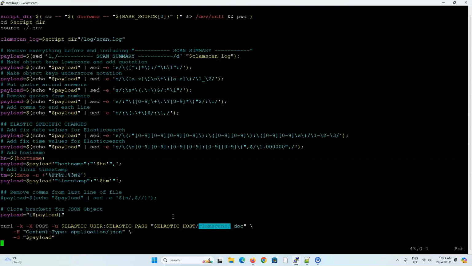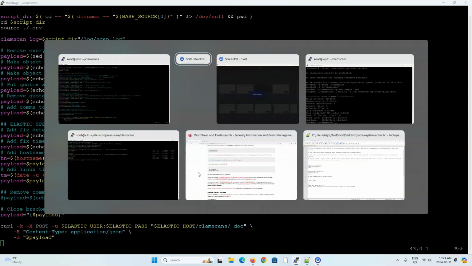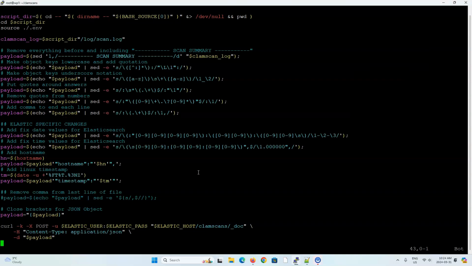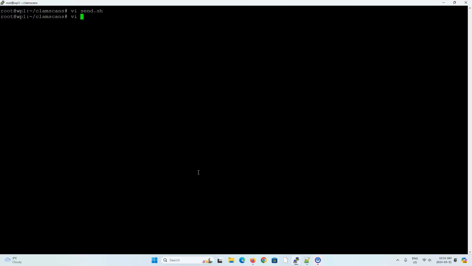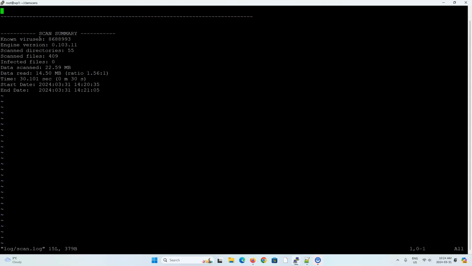If I ran this send.sh without having created the Clam scans index in the first place, then Elasticsearch will try to automatically guess what the schema or the mapping should be for Clam scans. And sometimes I don't fully trust Elasticsearch's ability to automatically guess what the schema should be. So we should define it ourselves. And when defining the schema, we basically just need to look at our scan.log file, right? Just know that we need a field called known_viruses.